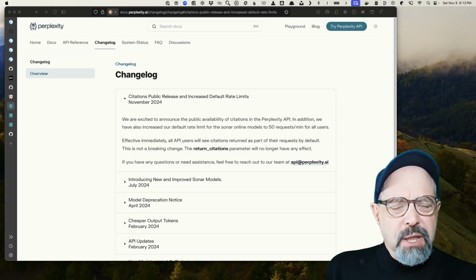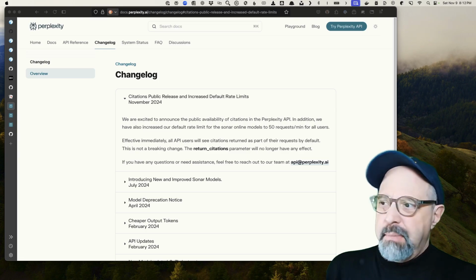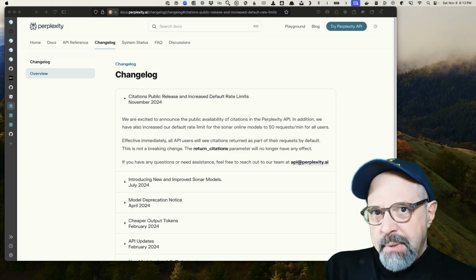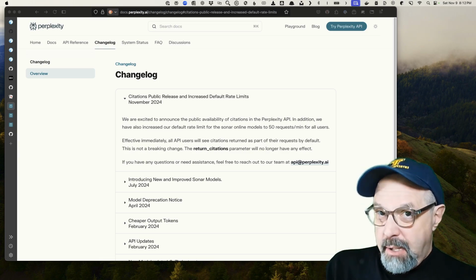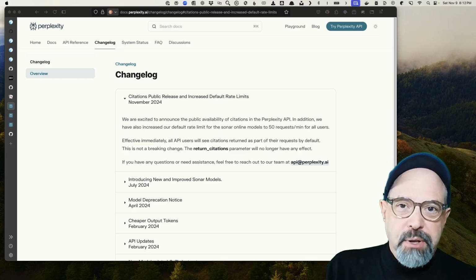Let's take a look at the Perplexity AI API. Now, I did a video on this recently, and in that video, we talked about how they use the OpenAI API, and therefore it was very simple to access.